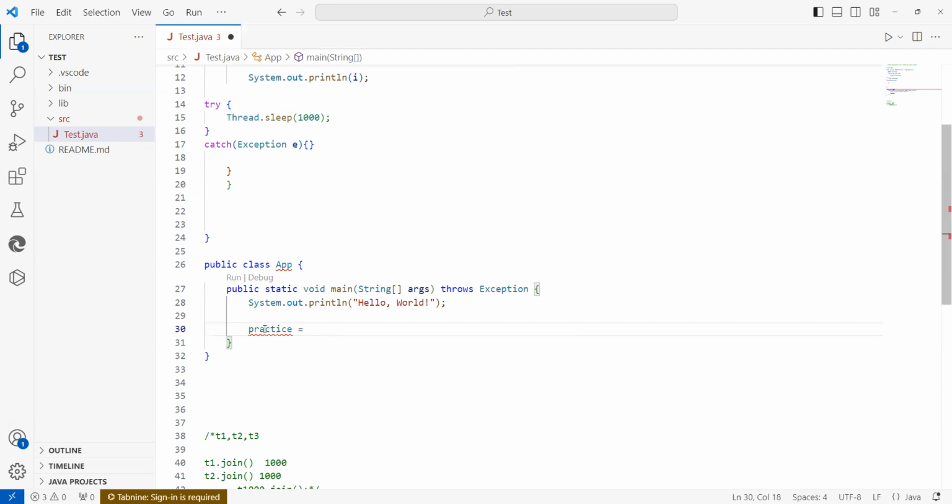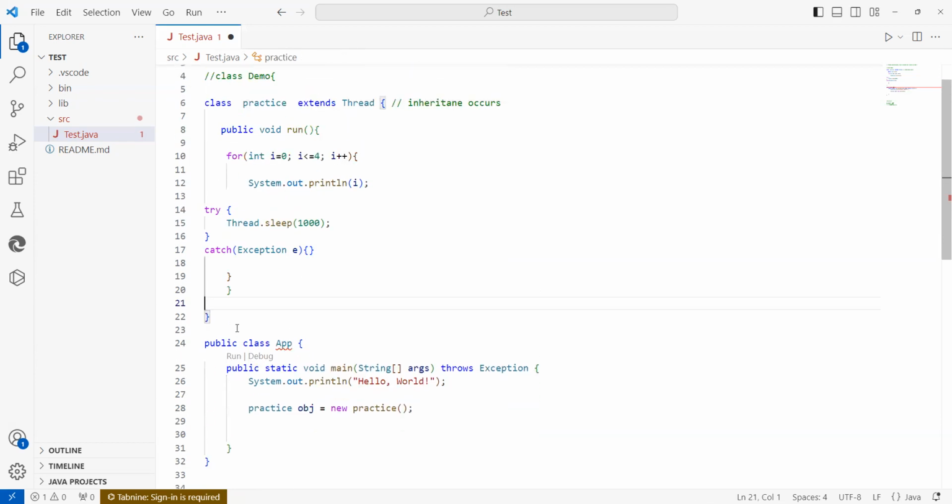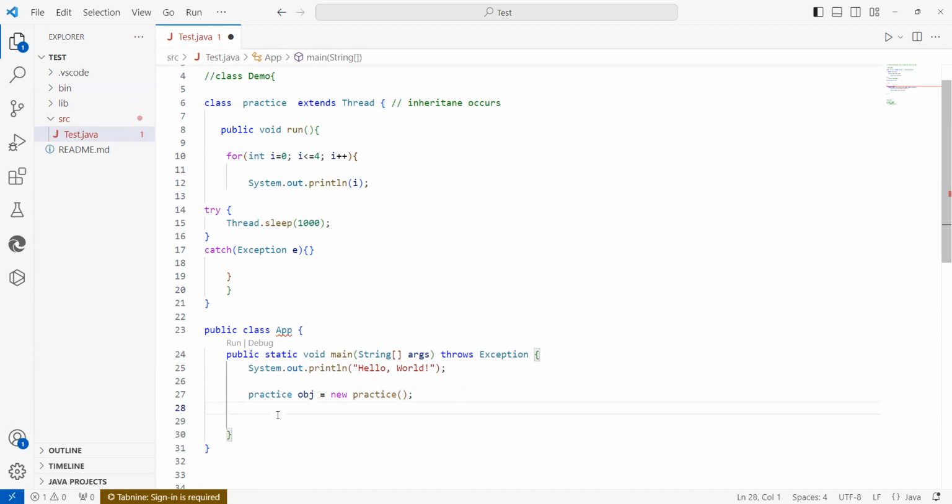Next word, object name obj is equal to... Okay, this is the syntax to create the object. Now the object is created. Now what do you need to do? To run the thread, you need to call the start method. Start method of whom? Start method of the Thread class.